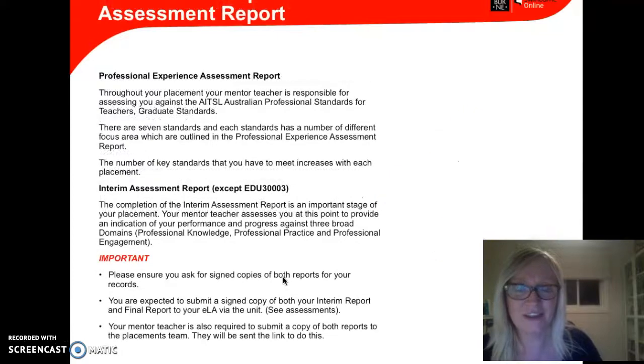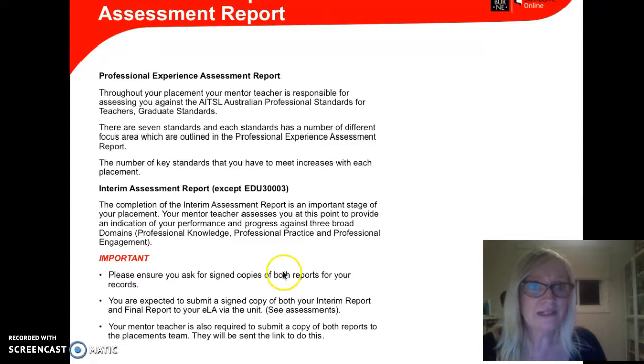Okay, let's move on. So the next slide reads at the top, Professional Experience Assessment Report. So I know that you can't see that because the line for the thing cuts it off. So with that one, your placement and your mentor teacher is responsible for assessing you against the AITSL, Australian Professional Standards for Teachers and Graduate Standards. There are 7 standards, which I'm sure you're well aware of. Each standard has a number of different focus areas, which are outlined in the Professional Assessment Report.